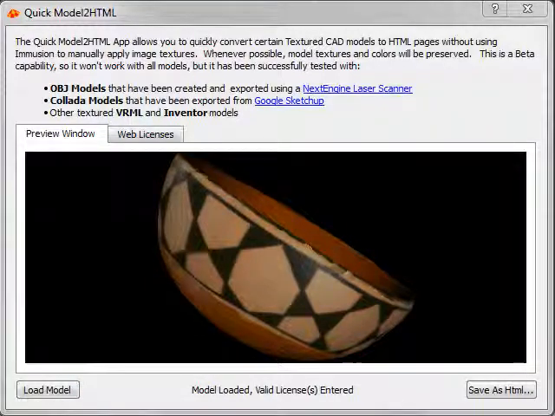Other model formats are supported as well, although you may notice if you use a lot of advanced features, some of those advanced features won't carry through. For example, if you have transparent components, currently this particular tool doesn't support that. But for the most part, you can usually get some pretty good results using this tool as a shortcut to the basic Immusion workflow, which involves manually loading a model and applying images one by one.